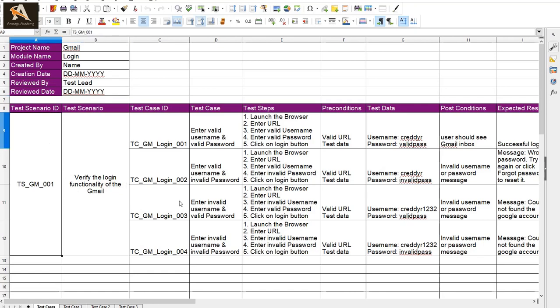So whenever we are talking about test scenario and test case, you need to have a test scenario ID so that we can identify it whenever we report any defect to the development team. So the test scenario ID starts with T for test, S for scenario, underscore GM. This is the project name. So Gmail, I'm taking the first letter G, and then the next is M, GM. You can use any meaningful name here, nothing specific.